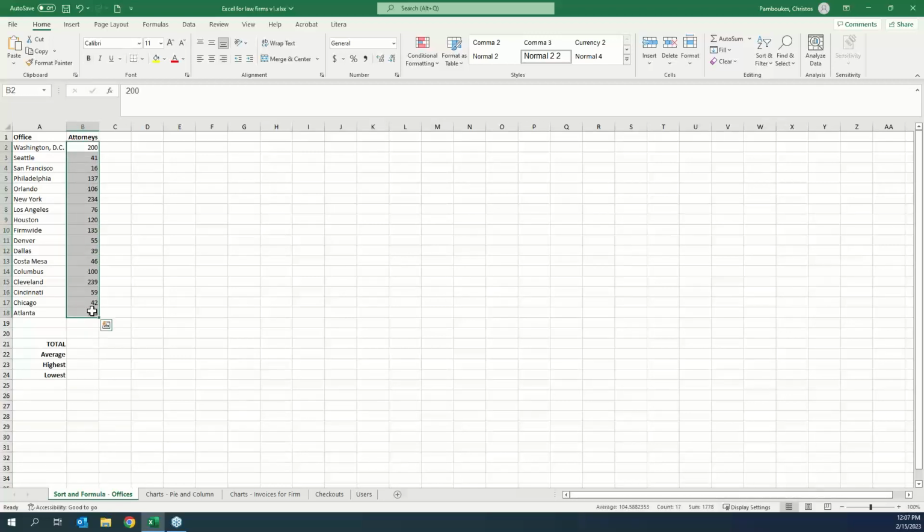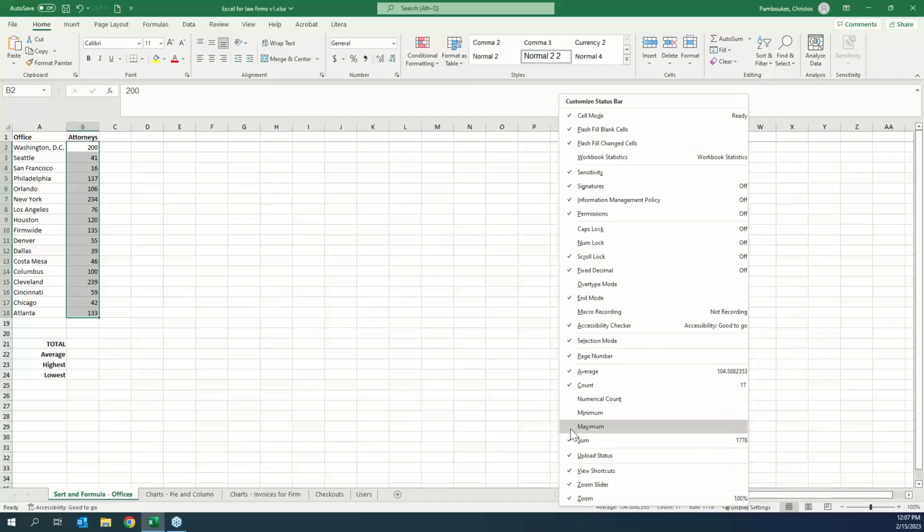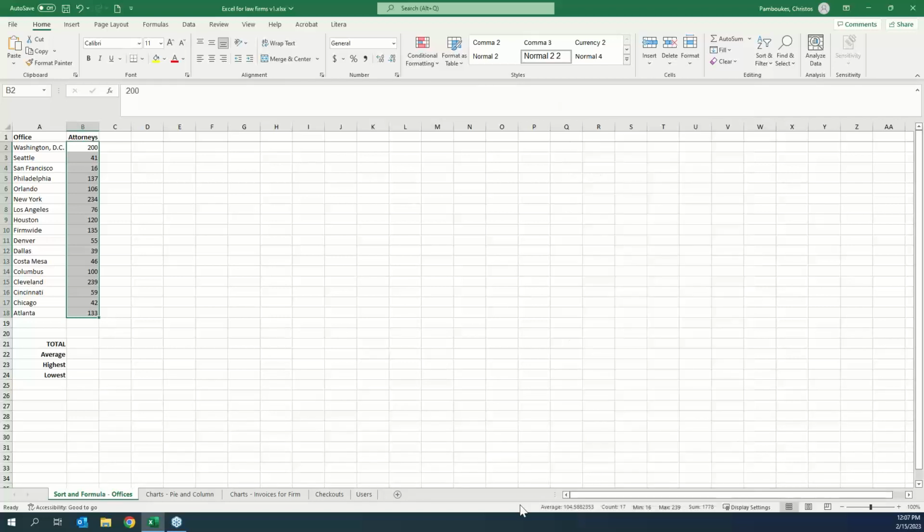And as you select it, if you go all the way down to the bottom right on the status bar, it's automatically telling you the sum, the average. And if I right-click on the status bar, I can even add other functions here that I would like it to show. So now as I click off of it, it's telling me the highest value, minimum value, the sum, and the average. So just selecting the data without doing any formula writing at all, you get that information.